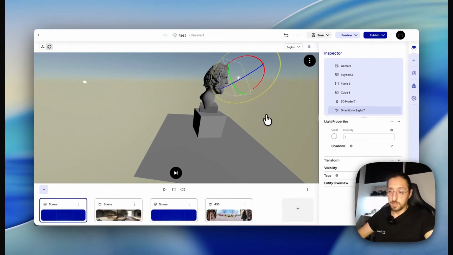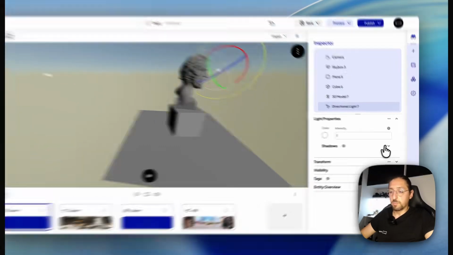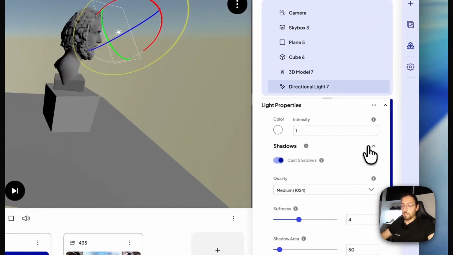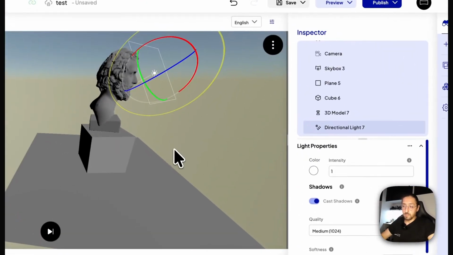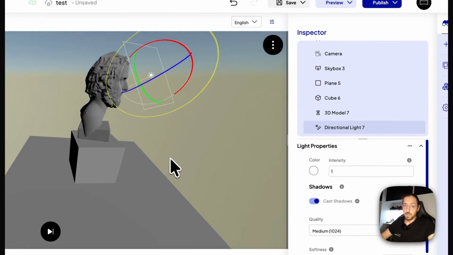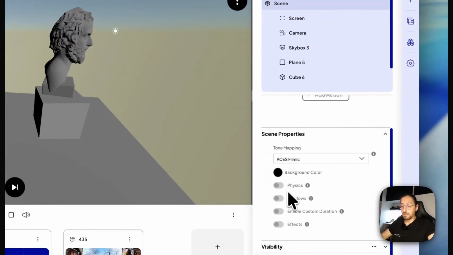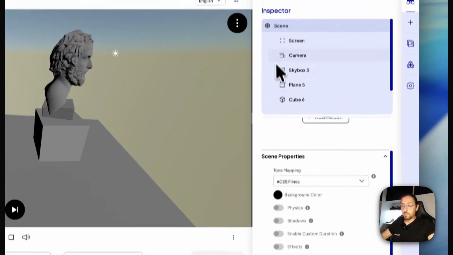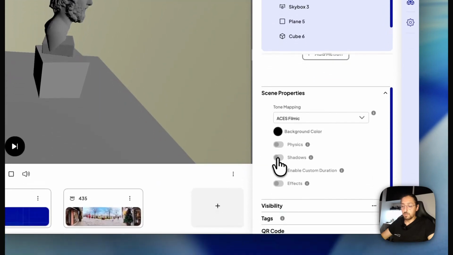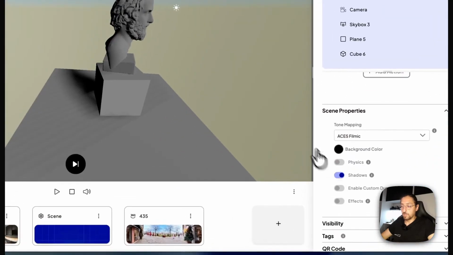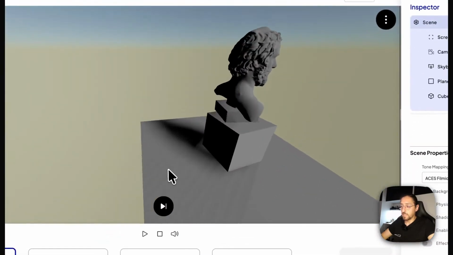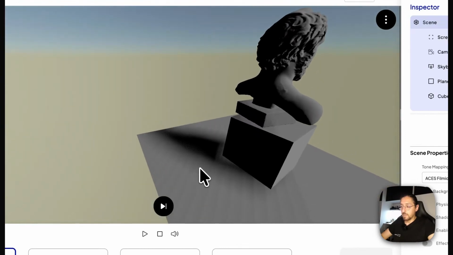And to make it feel more natural, we have the shadows properties, all right? The shadows in the scenes are turned off by default because of performance, so be careful with that. In the scene properties, to enable the shadows, you just toggle this switch, and you see that the shadow is being applied on the objects, okay?